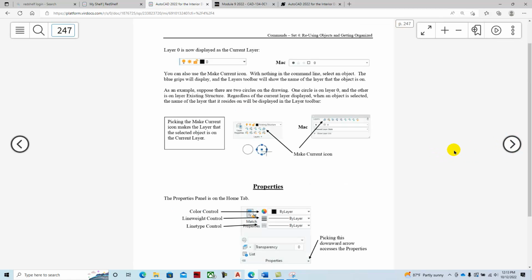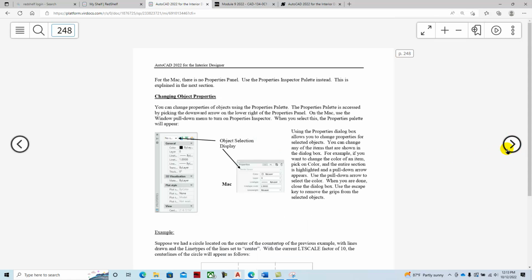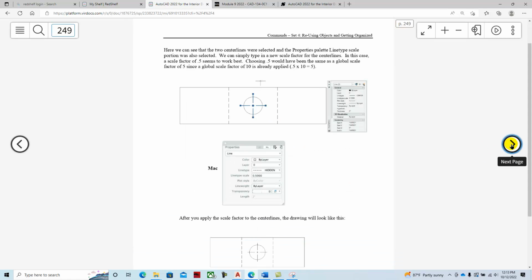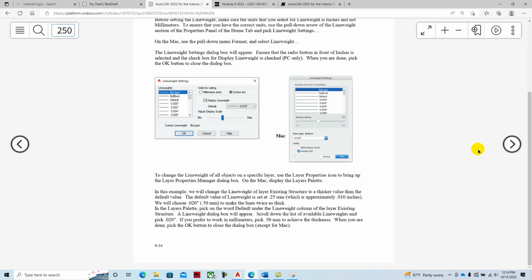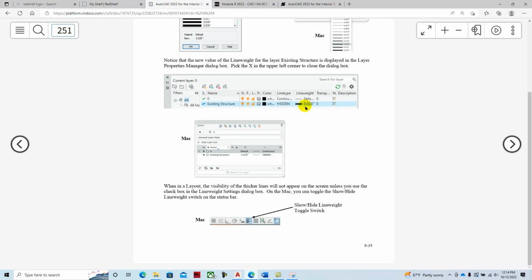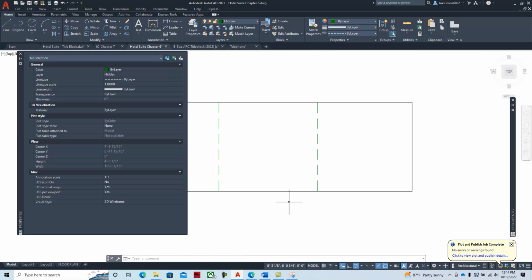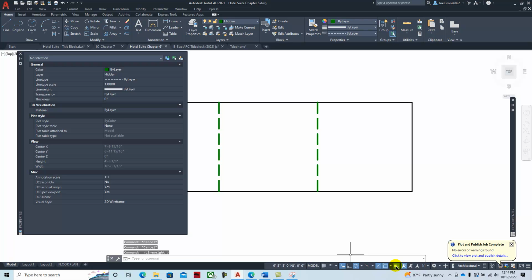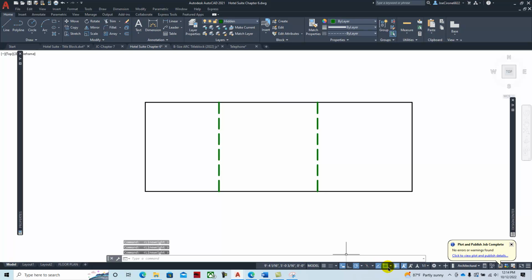Being able to change objects from one layer to another, and modify some of the properties like line weights. And so as we work with different line types and line weights, when we use the line weight icon, we can actually see that. If I put on the line weights, you can see our line weights generated on the computer screen.